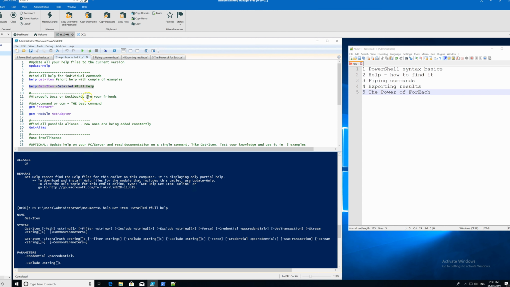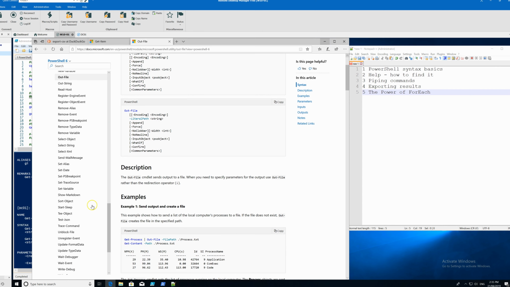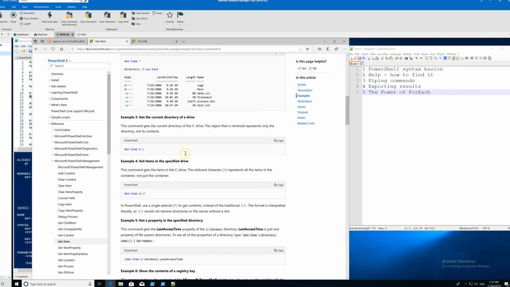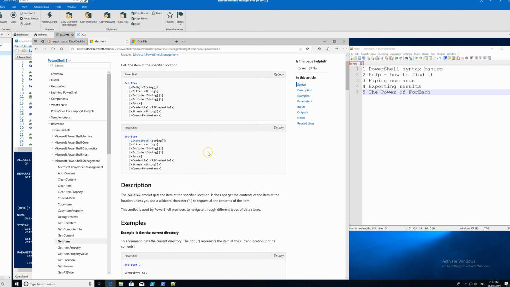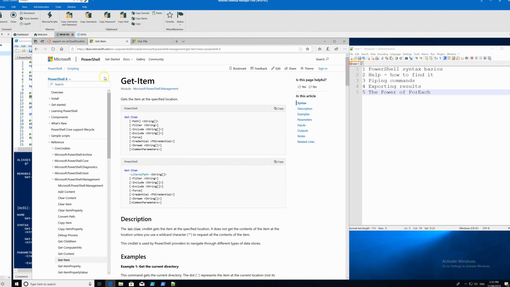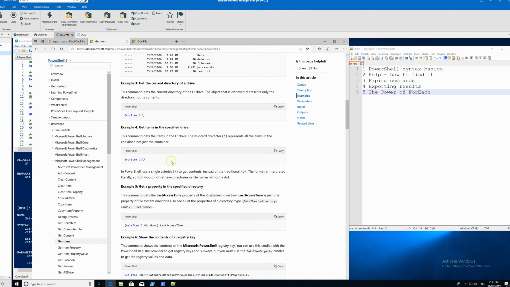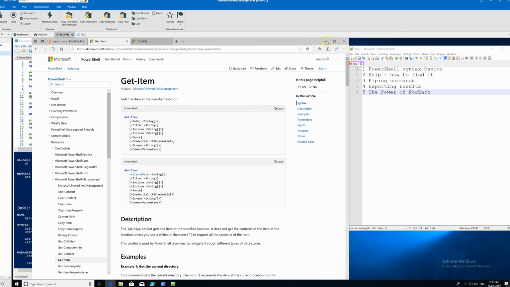I can also go on to DuckDuckGo or Google and look for Microsoft Docs, which has a beautiful library of all the commands. You can also choose what PowerShell version you are running, and this will give you an exact description of the version that you are running, because as I mentioned, commands and more parameters are always added, so you'll be able to get more benefits out of that.